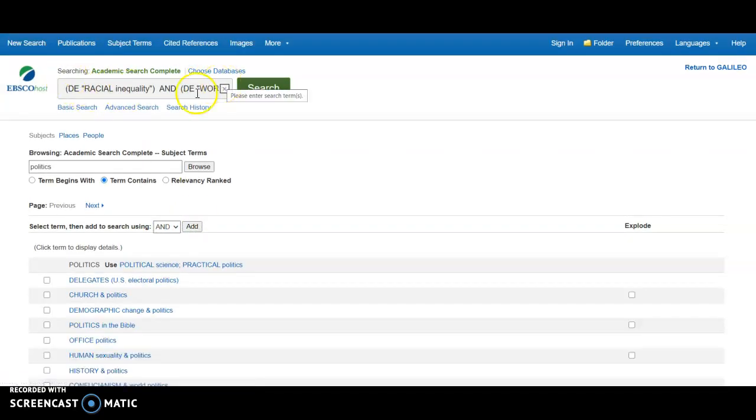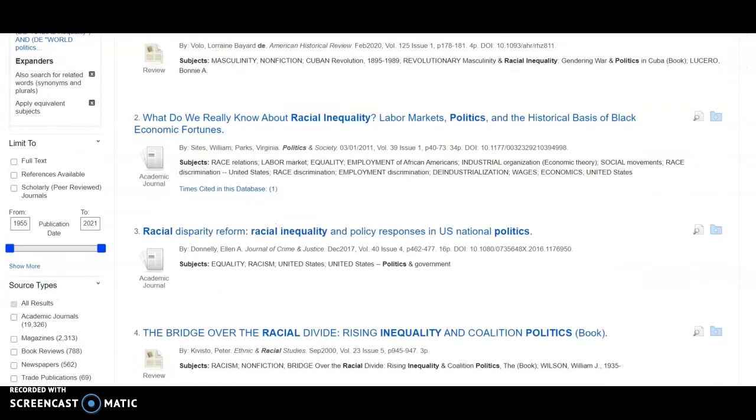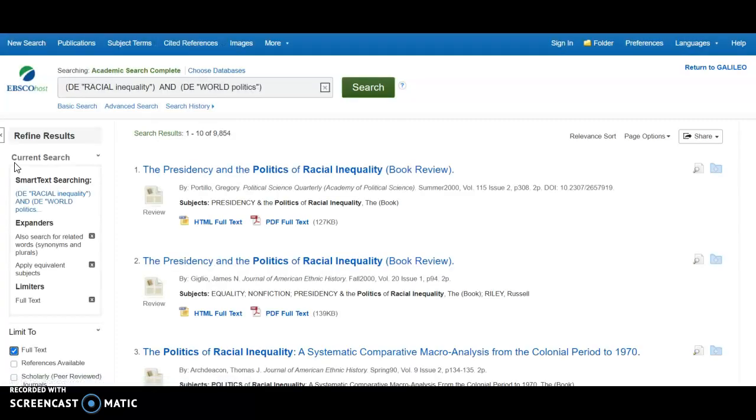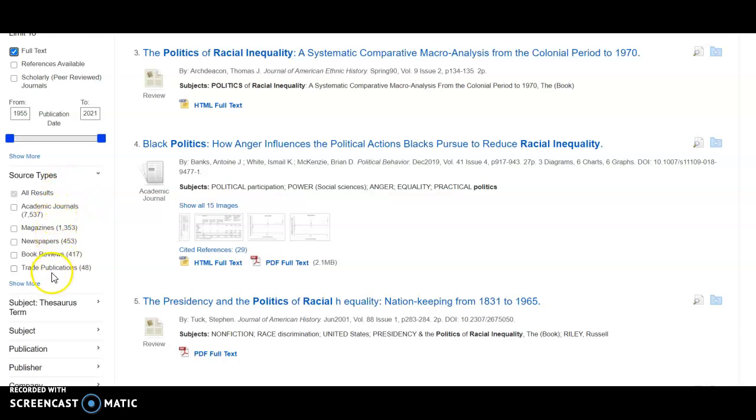So now I've got a couple of different subject terms up here, and when I hit search, it's going to give me a lot of options. Notice I got almost 24,000. But when I look at these article titles, it's exactly what I was looking for. And then I can narrow that down. Like, I only want full text, because I want to be able to actually read the articles. So right there, I've already narrowed it down a lot more. And I can limit to some other options here. If you have certain source types that your teacher's requesting or that you're looking for, you can narrow it down that way.